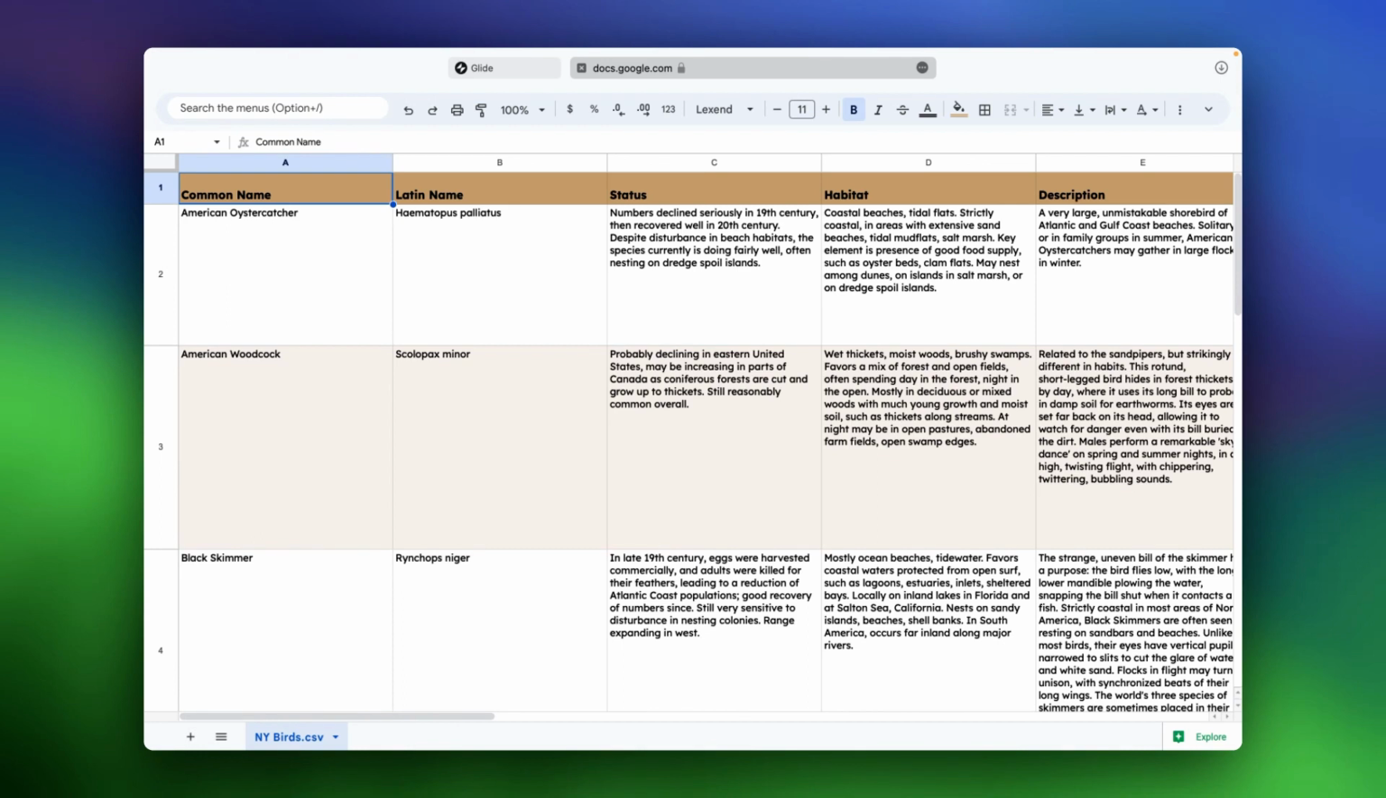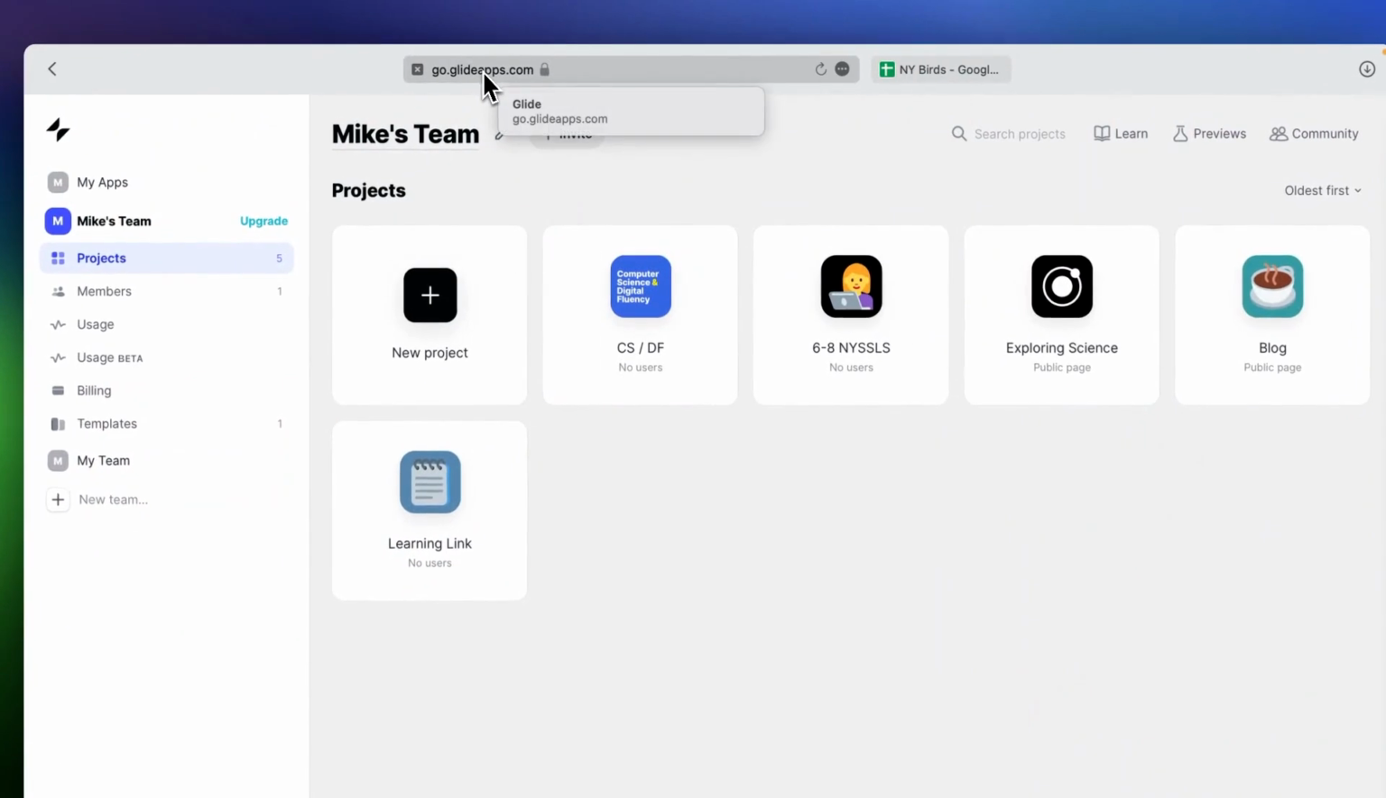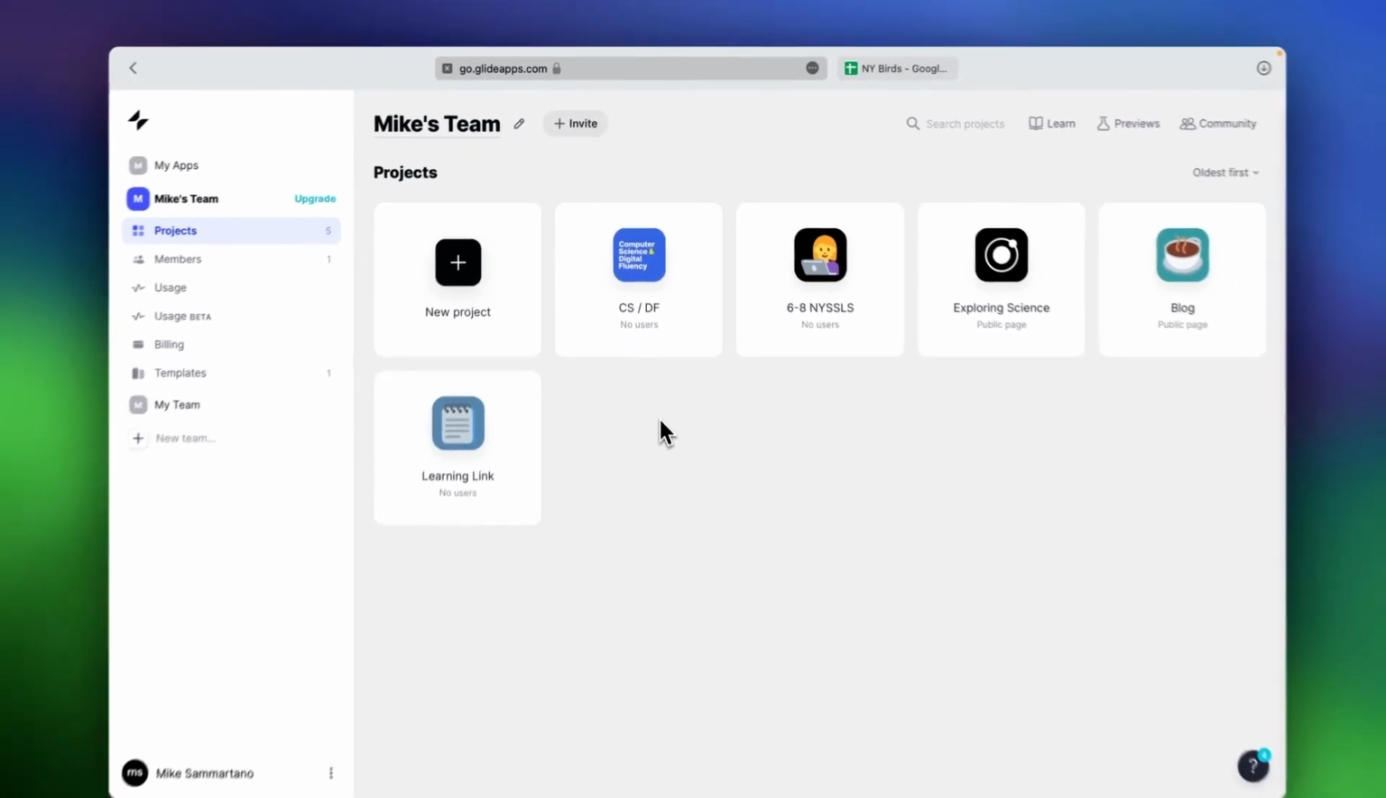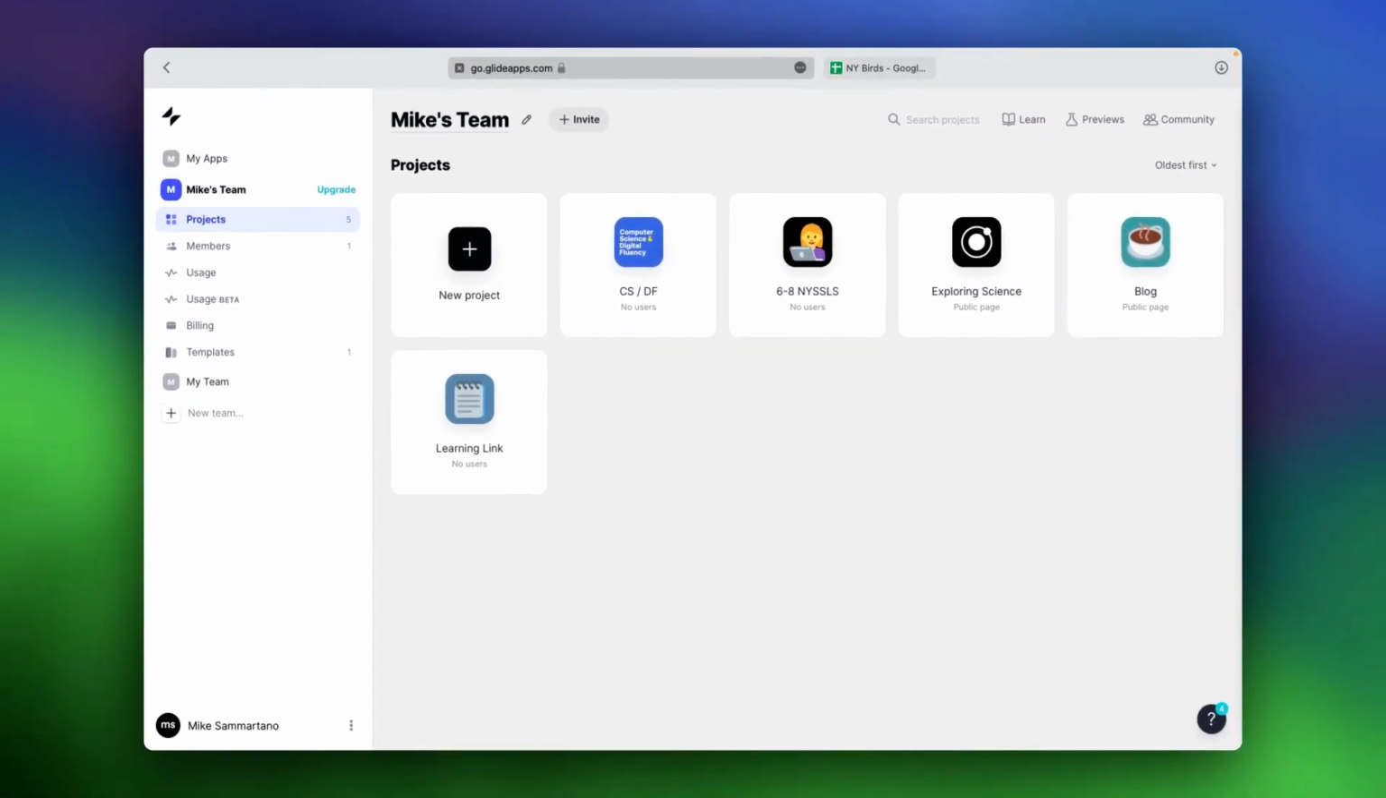So what we're going to do is actually convert this simple Google Sheet into a fully functional web and mobile application using no code at all in a tool that's called Glide Apps. Now, I'm going to head over to Glide Apps here. If you've never used it before, it is a tool that has a free tier where you can build some really robust, powerful apps.